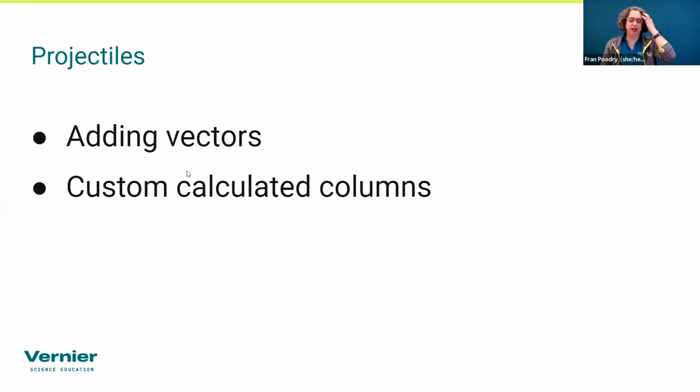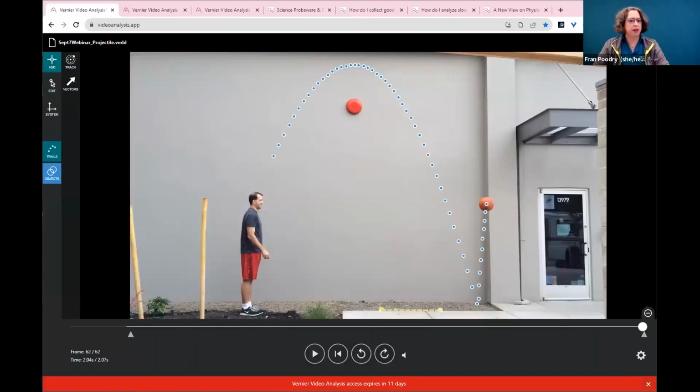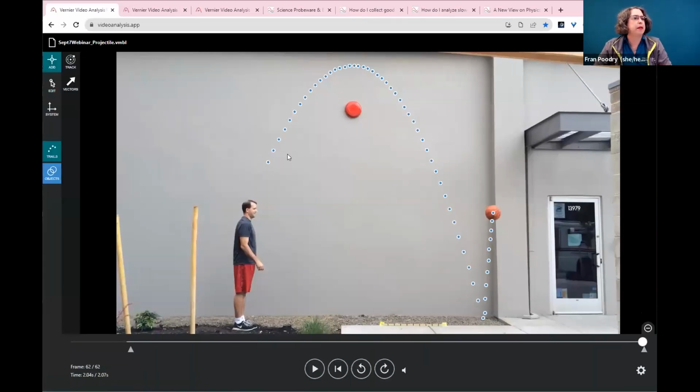So it's the classic. And the things that I am going to show off for this are adding vectors to the points and creating custom calculated columns, because we're going to do some energy stuff with that. So let me pull up that, let's see, screen sharing, new share, and let's do the video analysis. All right, so you should be seeing my screen.